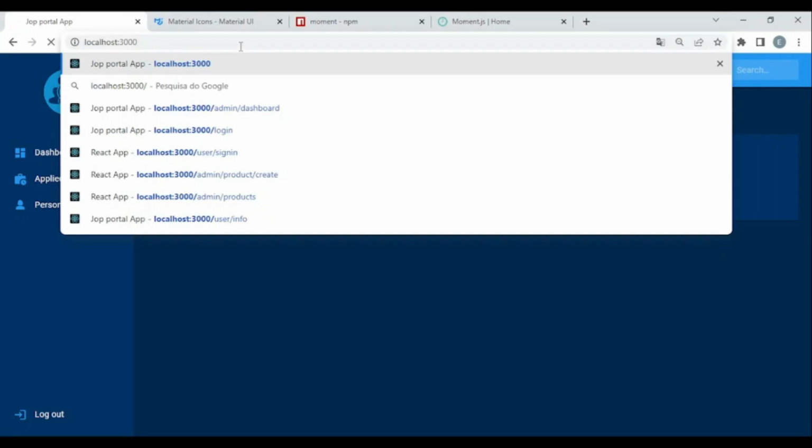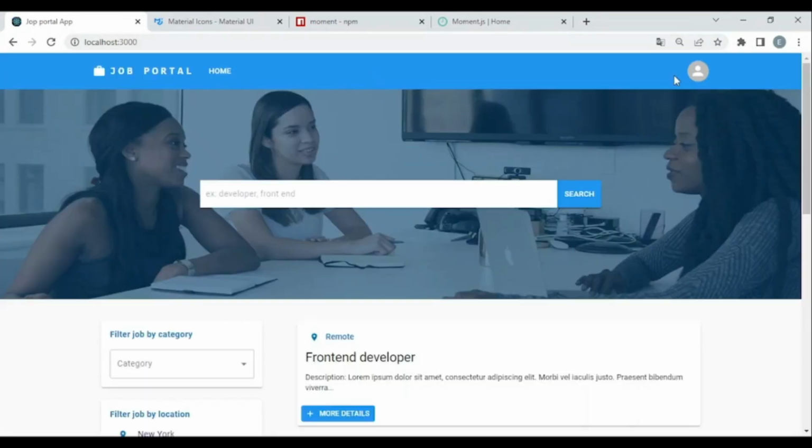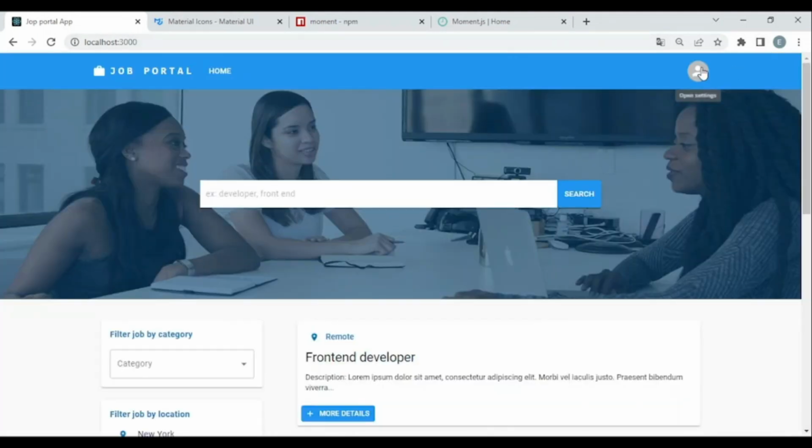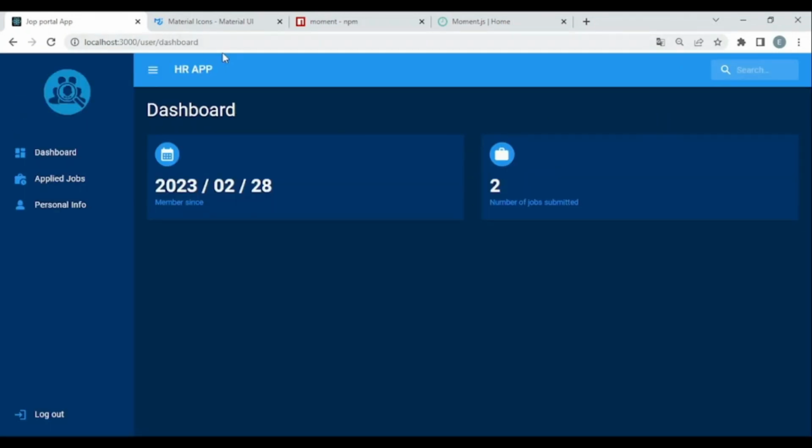So let's go back again to the home page. Can you go to the admin dashboard? Okay, yes, you can go, I mean, but you can go back to the user dashboard because you're still logged in. And now let's log out.